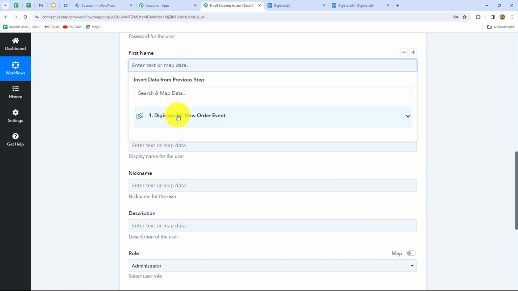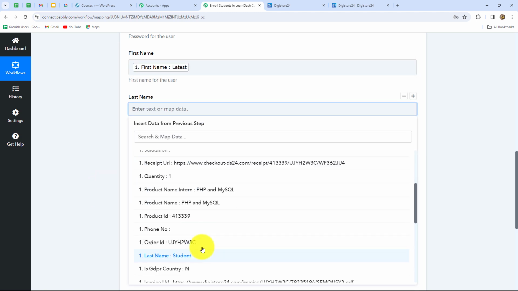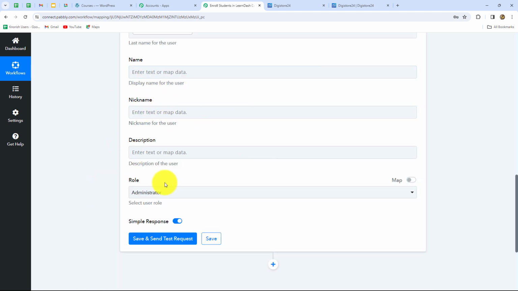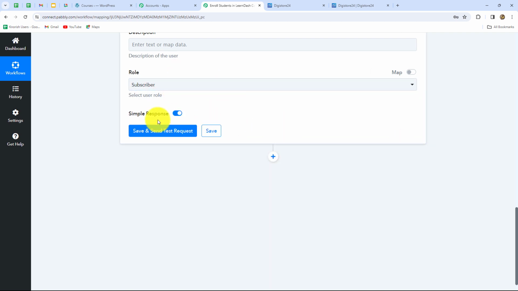Okay, now in the same manner, we are going to quickly map the first name as well over here in this field, and the last name. Okay, name, nickname, description, all these fields are not mandatory, so I'm going to ignore these fields for now. And now we have to decide the role which we want to provide to this user. So I'm going to give subscriber. Okay, so I have given the role as subscriber to the user.